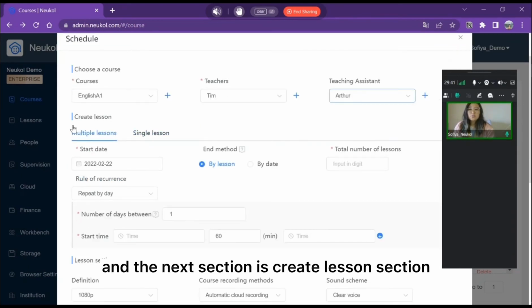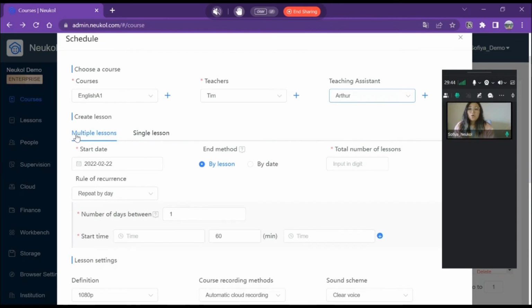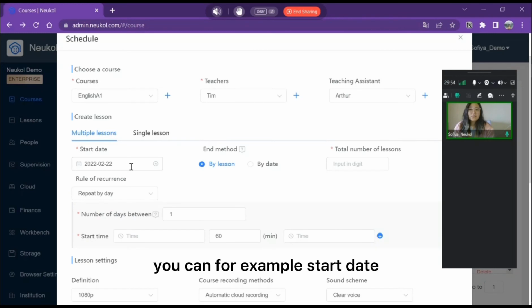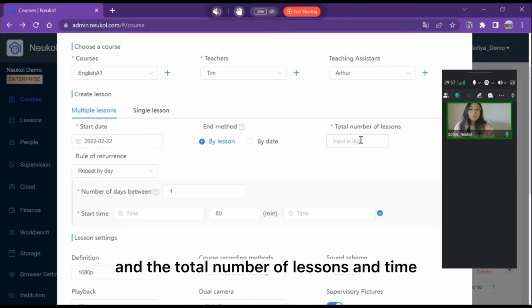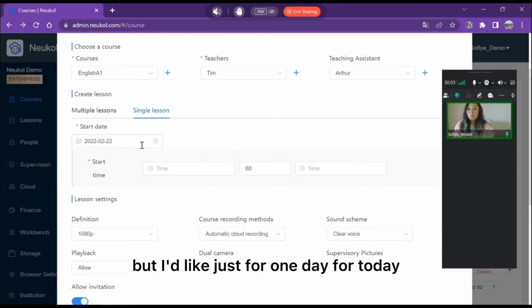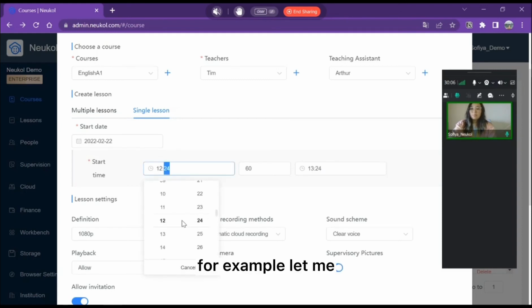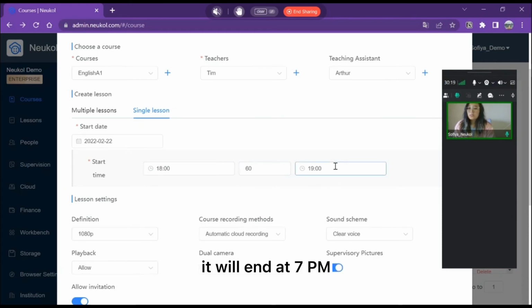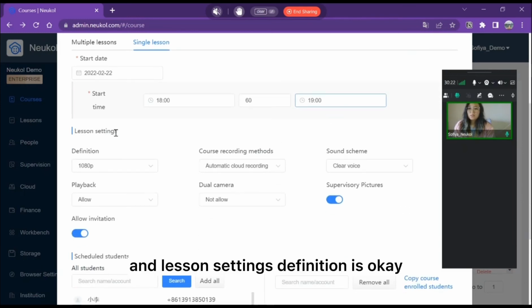And the next section is the create lesson section. If you'd like to create multiple lessons, for example, repeating by day or by week, you can write your start date, the total number of lessons, and the time. But I'd like just one day, for today, for example, 6 o'clock, and the duration is 60 minutes, 1 hour. It will end at 7. And lesson settings, definitions, okay, okay, okay.